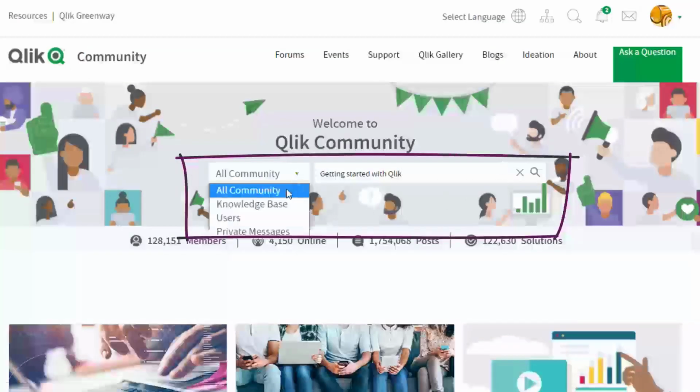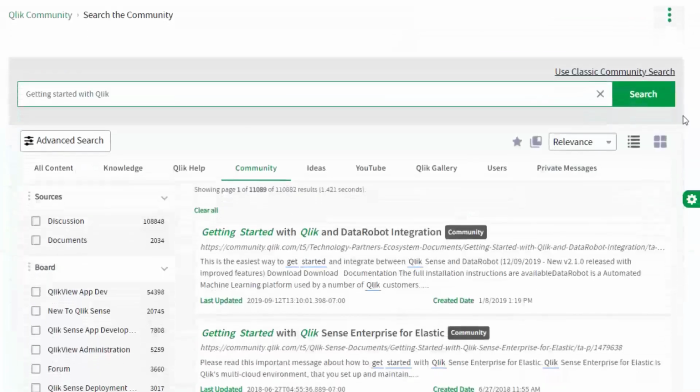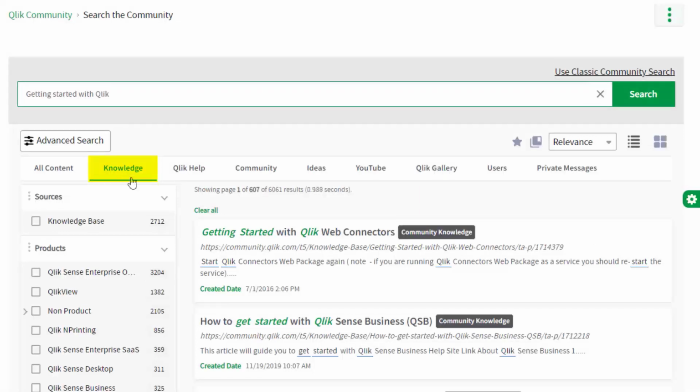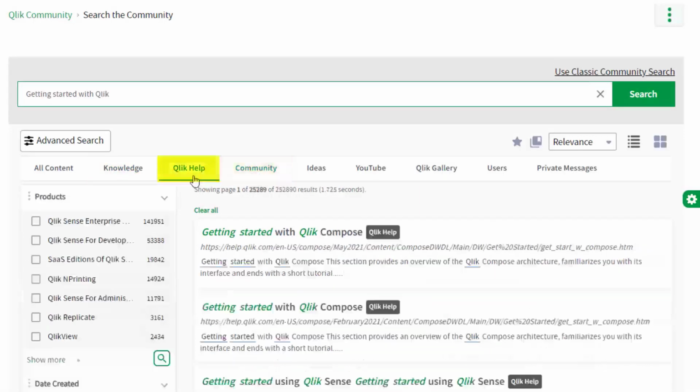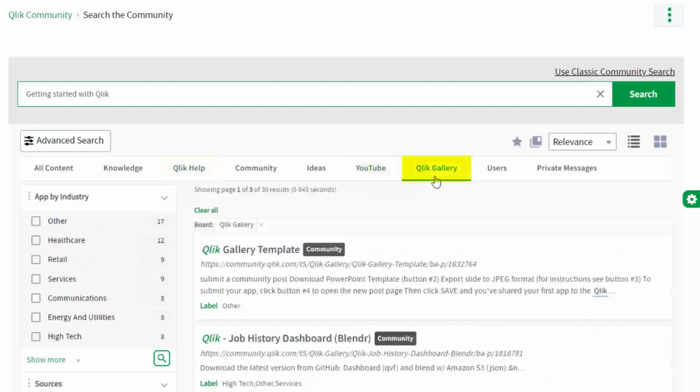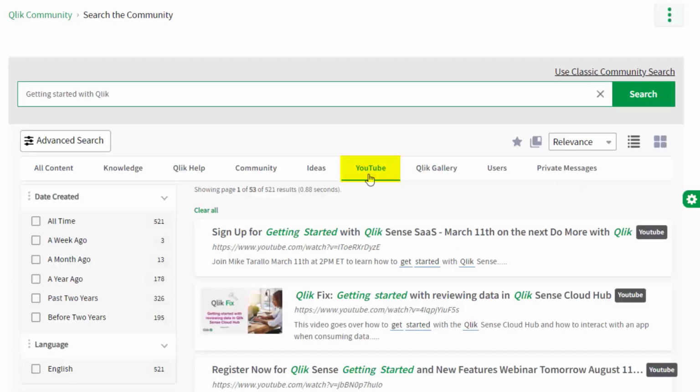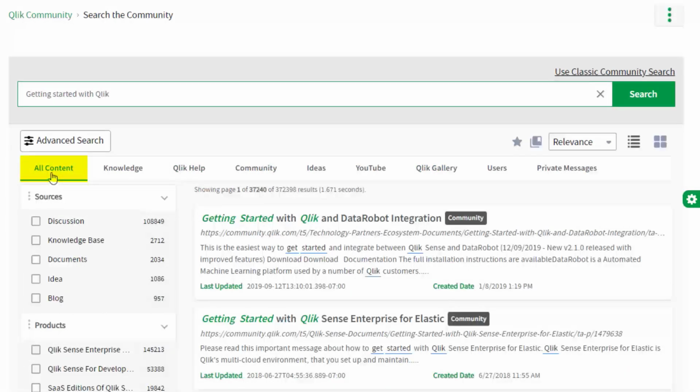Hiding in plain sight is the search tool. This engine allows you to search Qlik knowledge base articles, Qlik community forums, help.qlik.com, Qlik gallery, multiple Qlik YouTube channels, and more, all from one place.